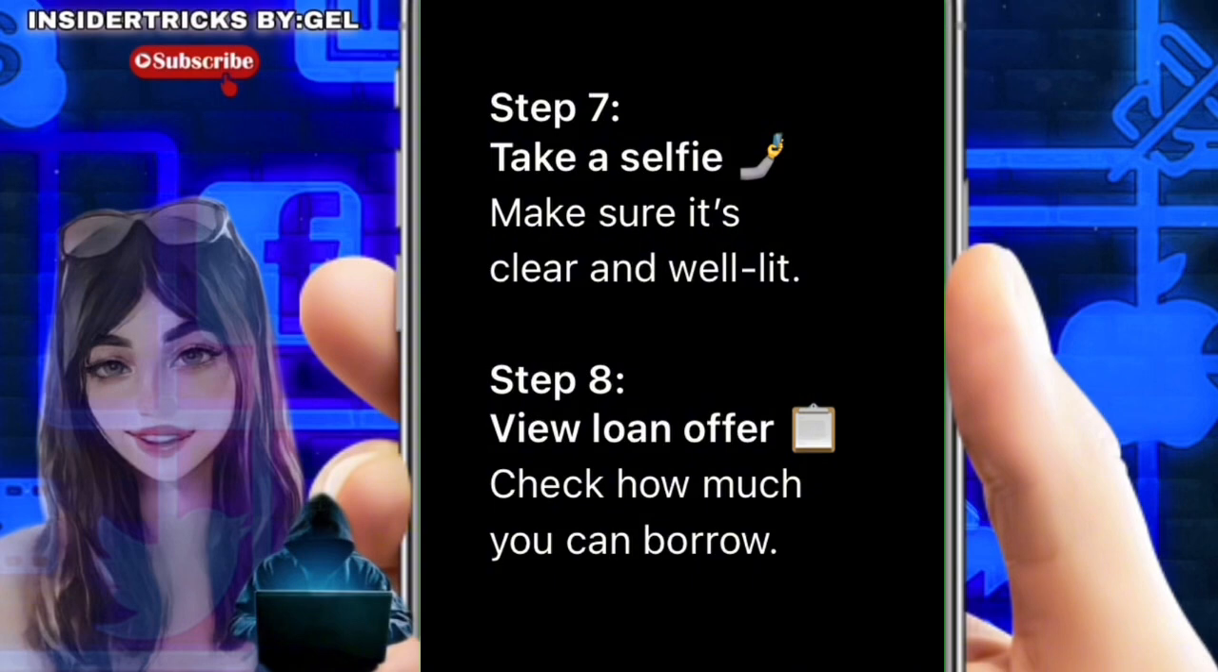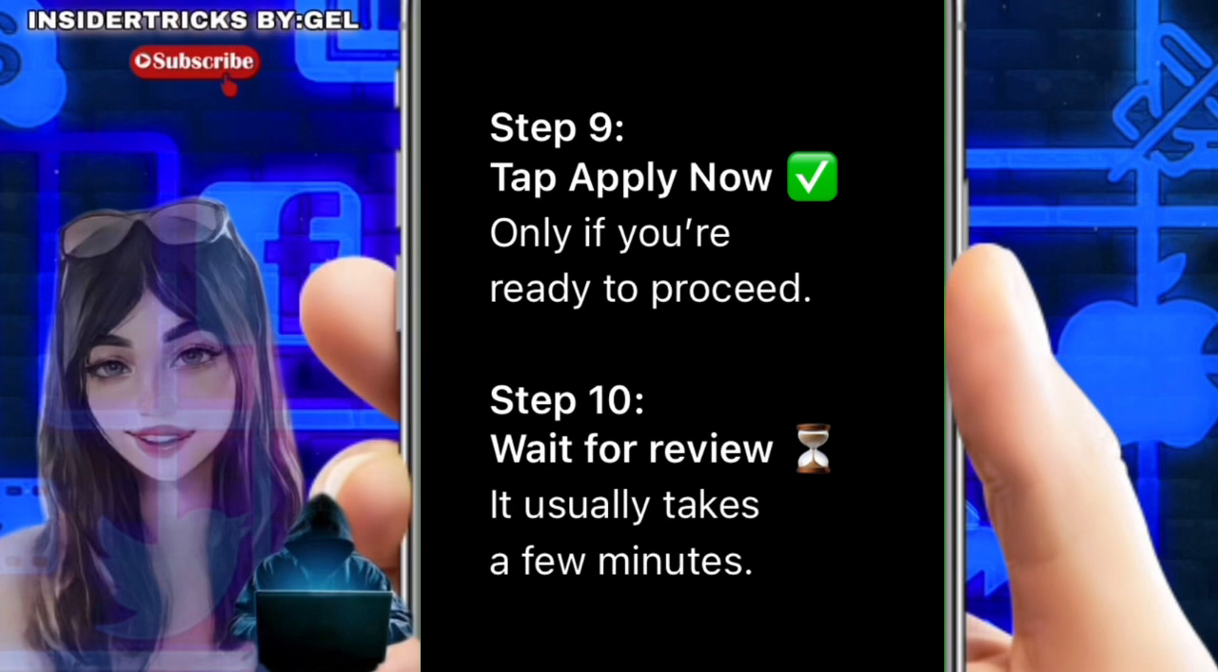Step 8. View loan offer. Check how much you can borrow. Step 9. Tap Apply Now. Only if you're ready to proceed. Step 10. Wait for review. It usually takes a few minutes.